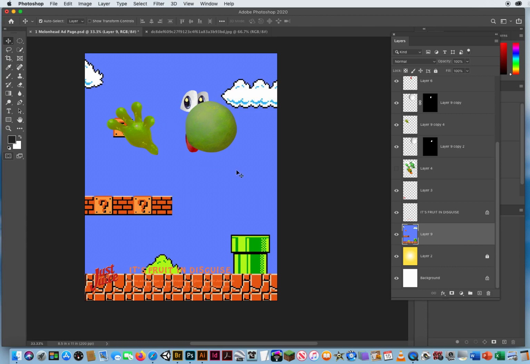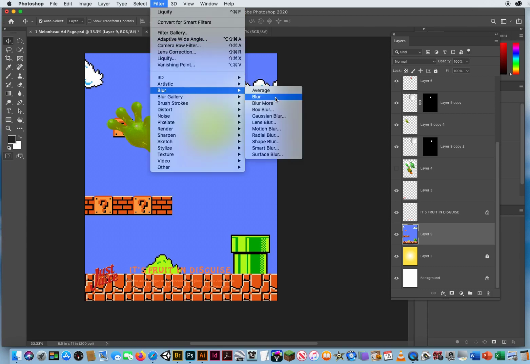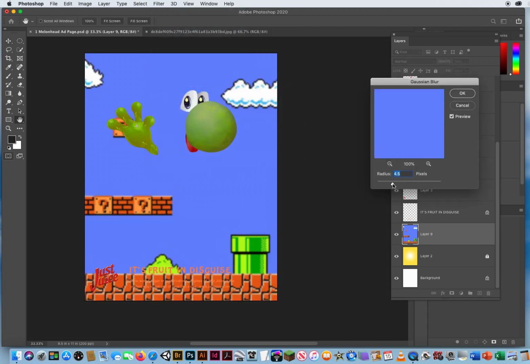I can apply filters like filter, blur, Gaussian blur, and I can crank this up just a little bit to kind of soften up the background right there. So we see our character. We don't really worry about what's in the background. That's not the important part because I didn't make that anyway.